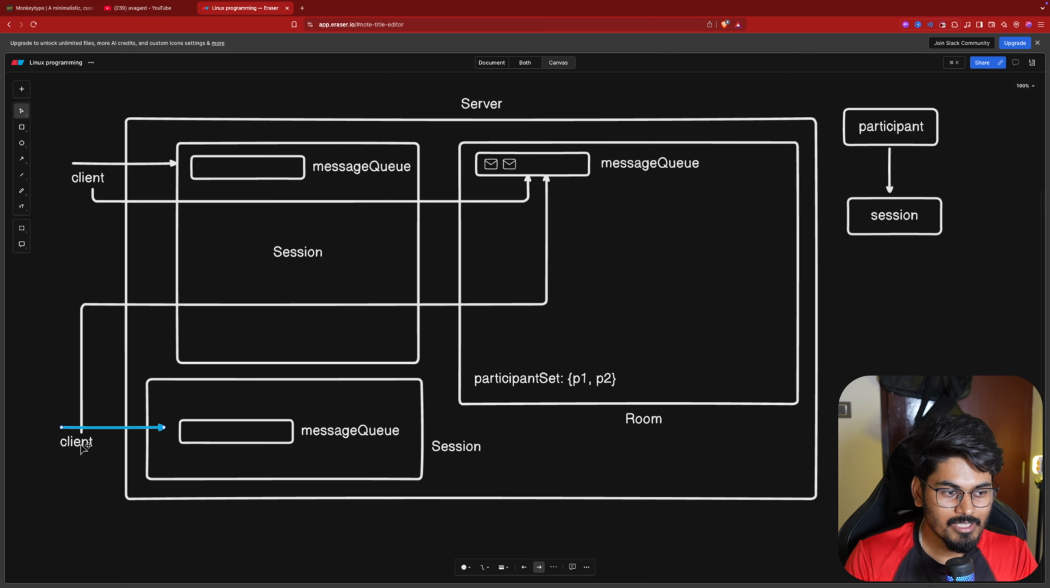Whenever the client passes a message to the server, it will pass that message to the room which this client is a part of. This client is P2. P2 is a participant, but again, session is a subclass of participant. So if I say session or participant, it is the same thing in our further videos also. Now two clients have delivered two messages and I have a participant set. Now I know that this message came from client 1 or P1, and this message came from client 2 or P2.